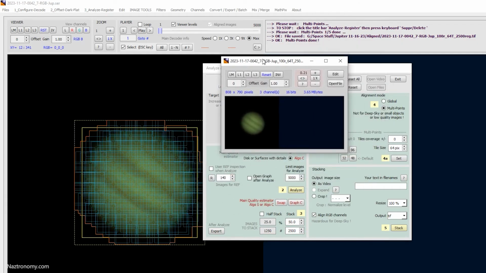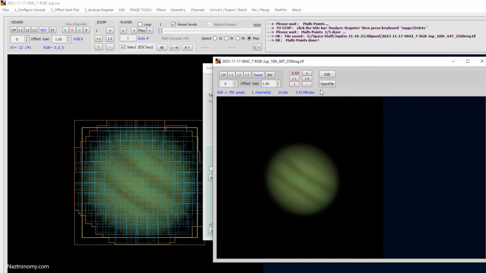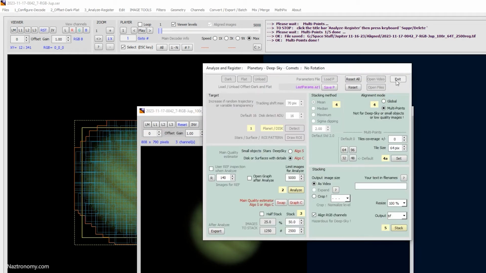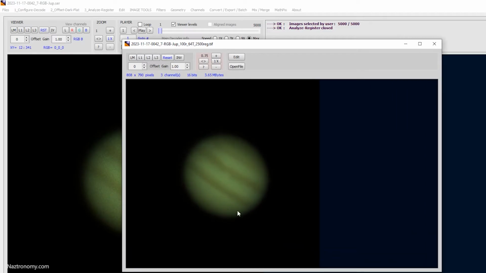And what that did is it opened up another window here, which I can bring up. And this is our stacked image of Jupiter. We can now close this, click on exit, since we don't need it anymore. Now, if you're wondering if this is any better than AutoStakkert, I can show you right now.